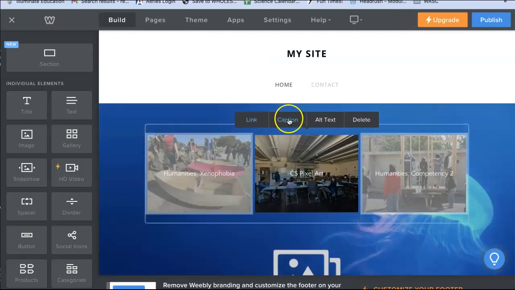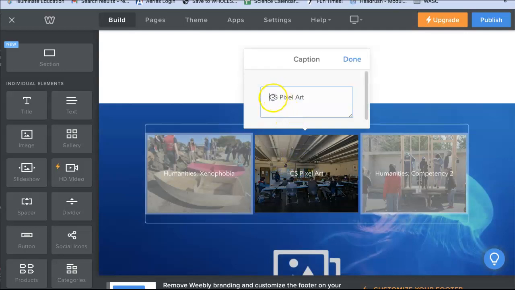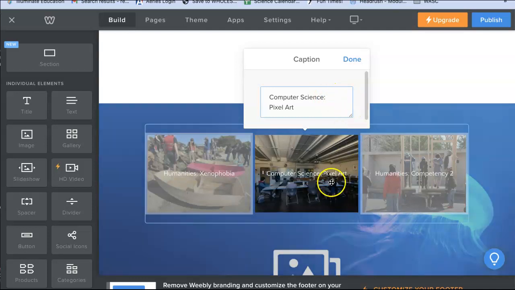So then again, this one is pretty good, but I can write out computer science, pixel art. I'm going to again push Shift and Enter for it to be on the next page.